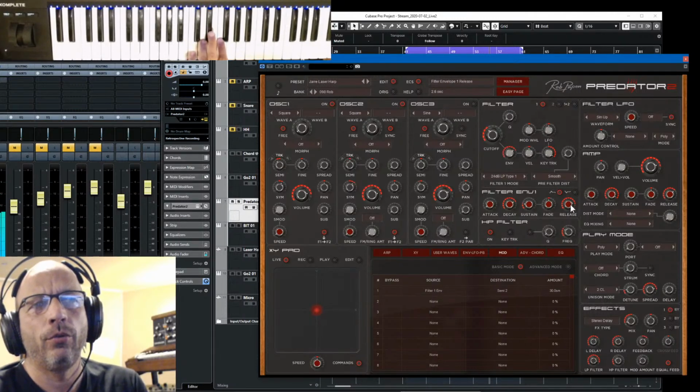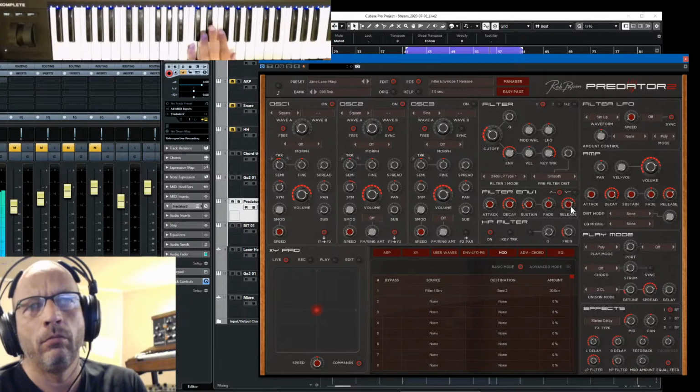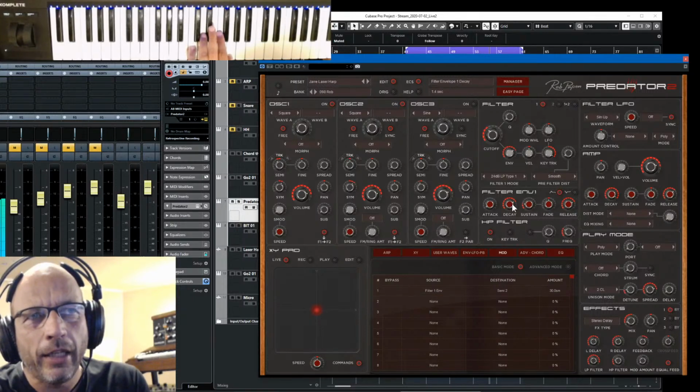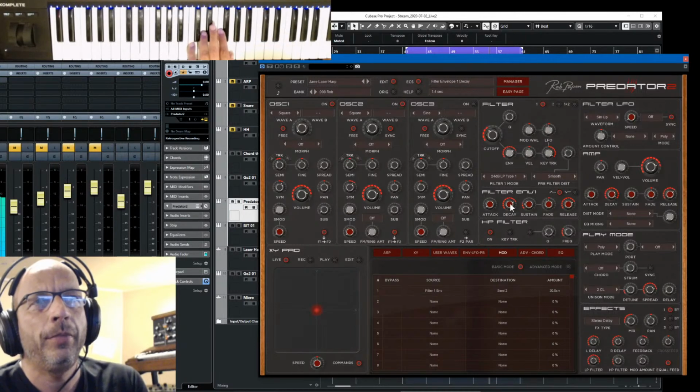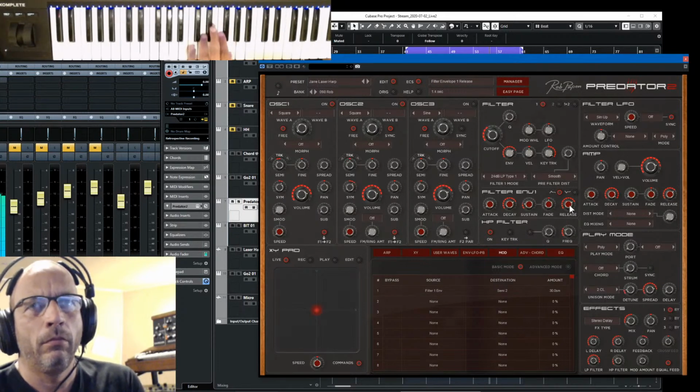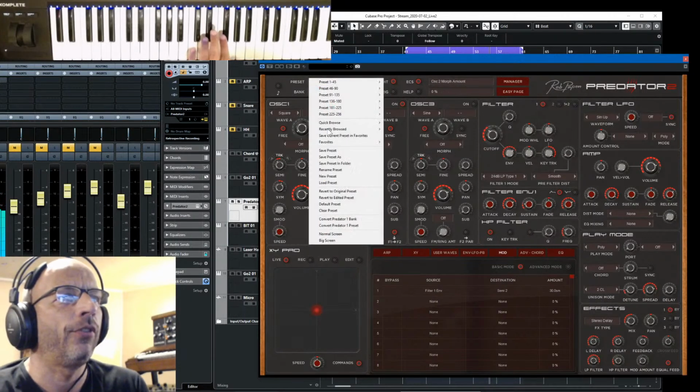Okay, the release is 2. Of course, when I let go of the note, the release time should be the same. This one is 1.4 seconds. Should be about the same. Yeah, this is good. Save preset.